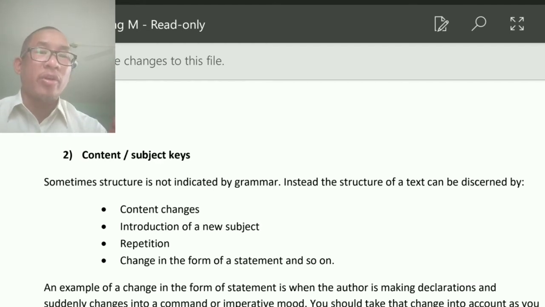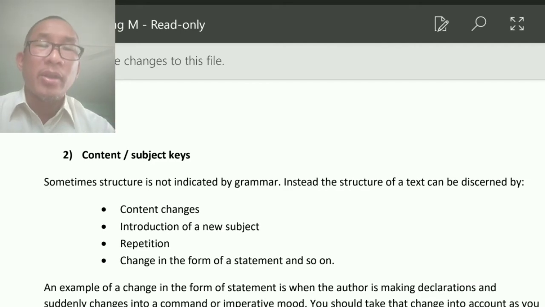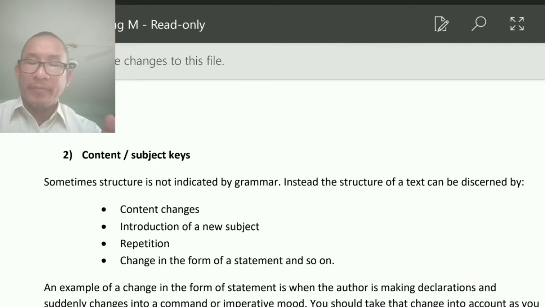The content changes, or introduction of a new subject. Let's turn our Bible to Matthew chapter 5. I'm going to show you an example. Let's read from verse 14. Matthew chapter 5, verses 14 to 17.